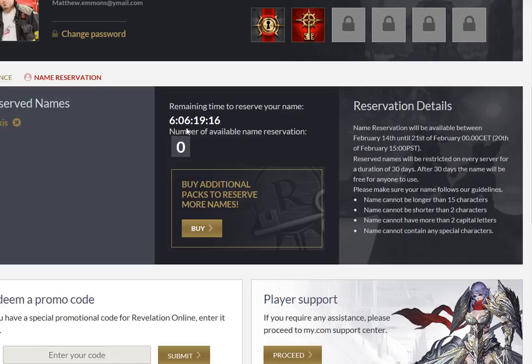Your name reservation is dependent on how many keys you've got. I've only bought one box set, the tier 3 box set, so it's only going to give me one name reservation. They're saying here that to buy additional names, you need to buy additional packs. So you have to spend money to actually add more names here. It gives you a little bit of the information here.